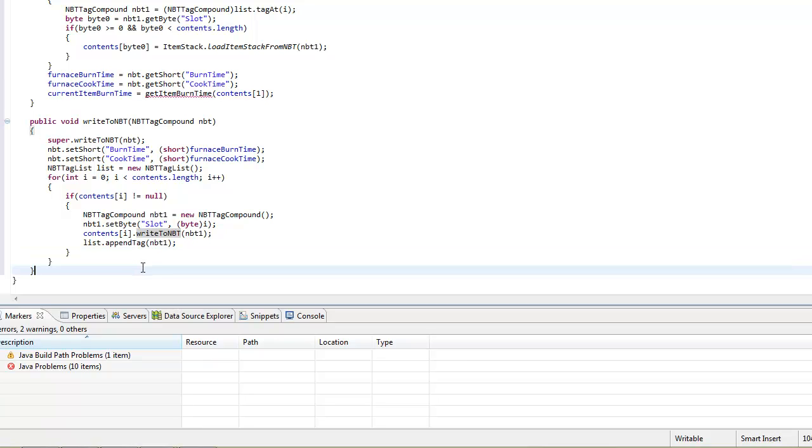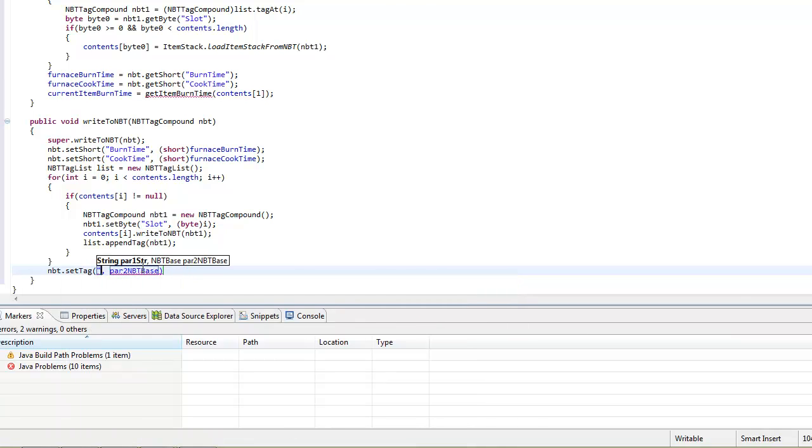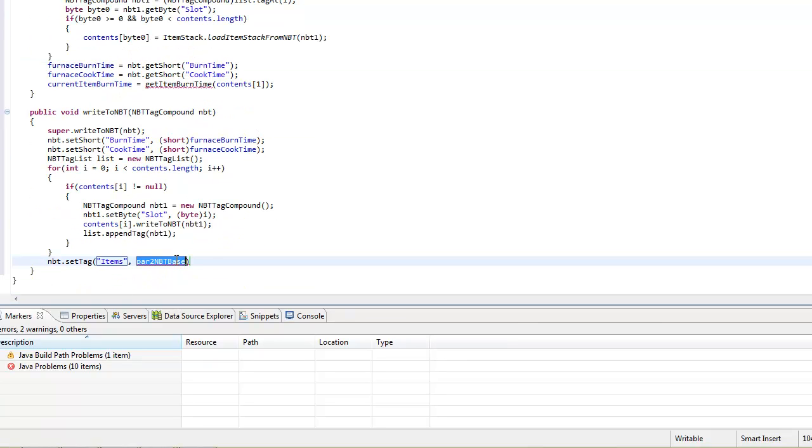And then finally, down here we're going to do nbt.setTag, and our string is going to be Items, which we set up here as well. And then here we're going to do nbt1.